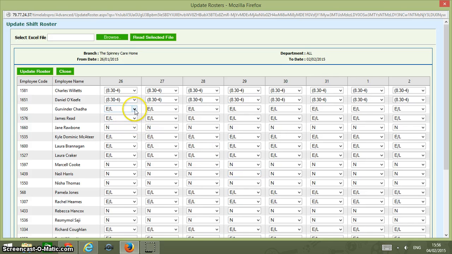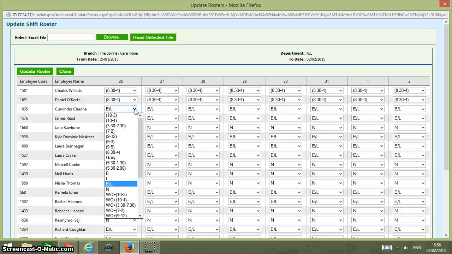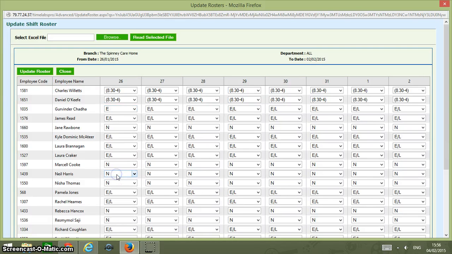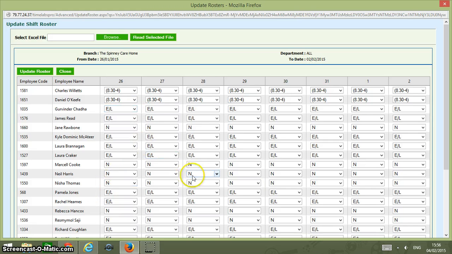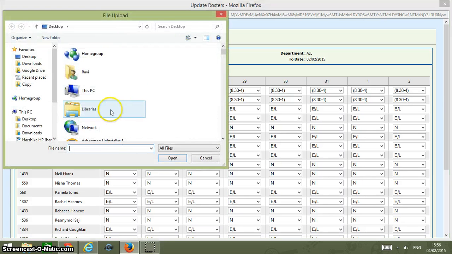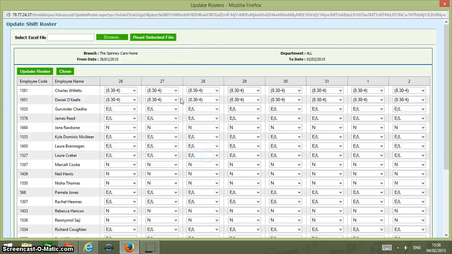To do individually, you can click on any of the shifts and change from, say, early late to early, and that way we can change individual shifts. We'll put it back to early late. If we wanted to change all of them at once, then we would go into the browse, and then we would choose the particular shift folder that we would have. Then click on read selected file, and as soon as you do, all of the rotas would be updated automatically, and once you're happy, then you go to update roster, and that would then correct everything that it should be corrected.